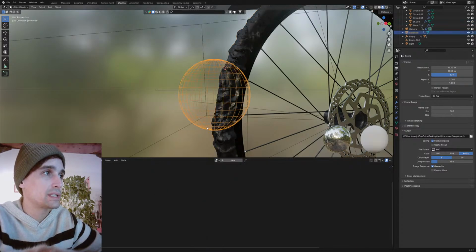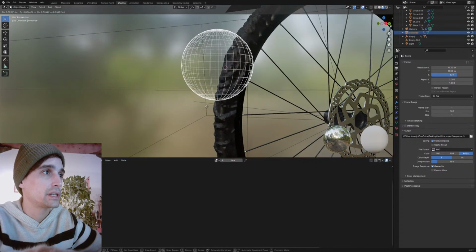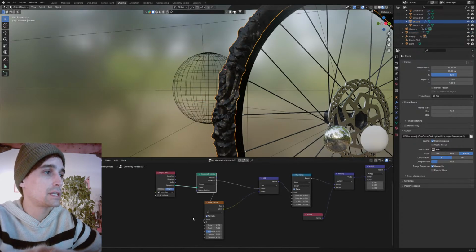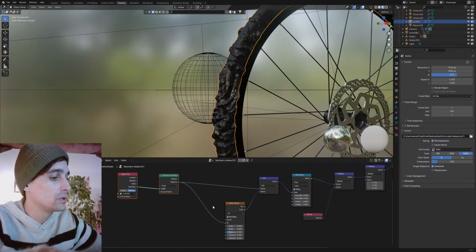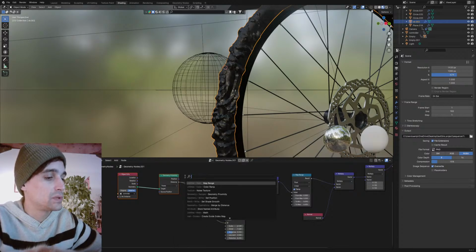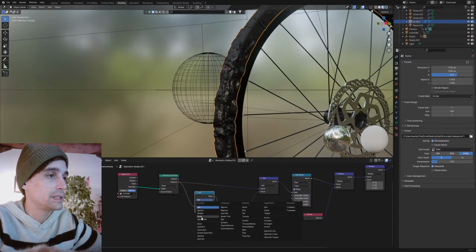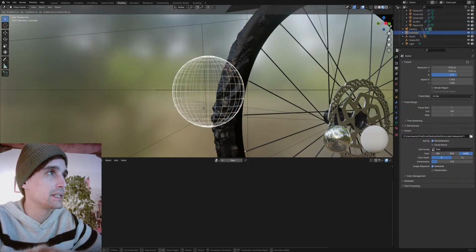So now you'll notice that when I move this, the noise texture is changing, and that's actually pretty sick. And then we can adjust how much that moves based on the distance by using a math node and setting it to divide, and then maybe pulling this up to, I don't know, somewhere between 7 and 10.